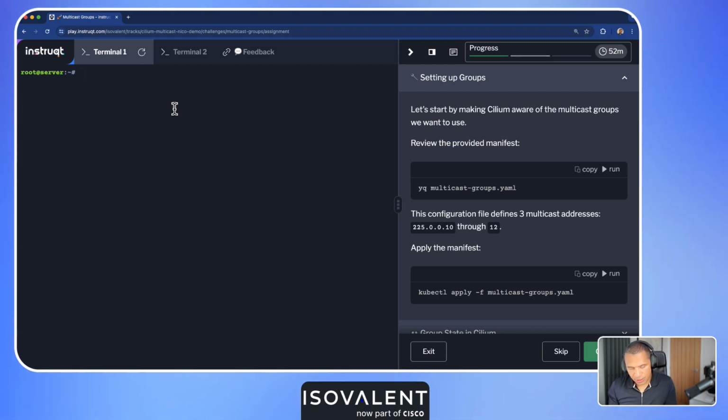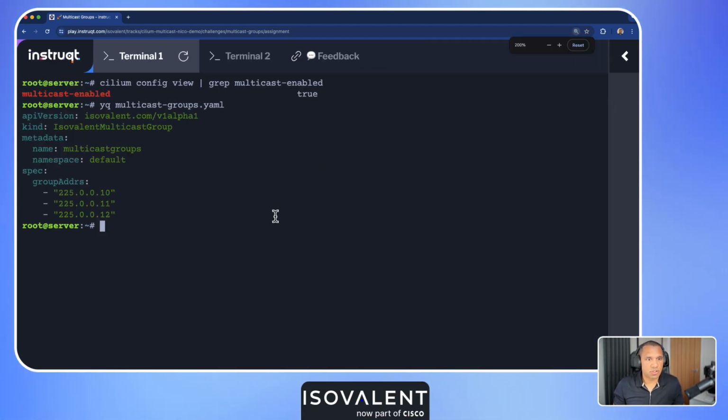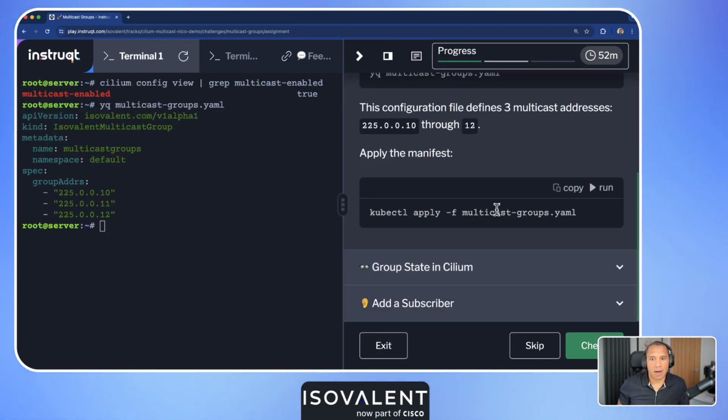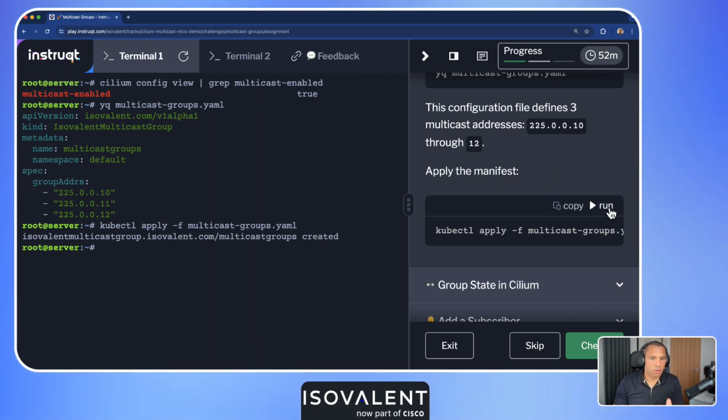So what I've got here, in my demo environment, is multicast enabled. So the data path is enabled. Now, if I want to create a multicast group, which is essentially the multicast IP addresses that my subscribers will be listening on, will be a part of, I can create it using this Isovalent Multicast Group CRD, which you can see is pretty simple. You just specify the IP addresses of the multicast groups that you want to join. Now, as you can see, I'm using one of our Isovalent labs for this demo, and I'm just going ahead and deploying my multicast groups.